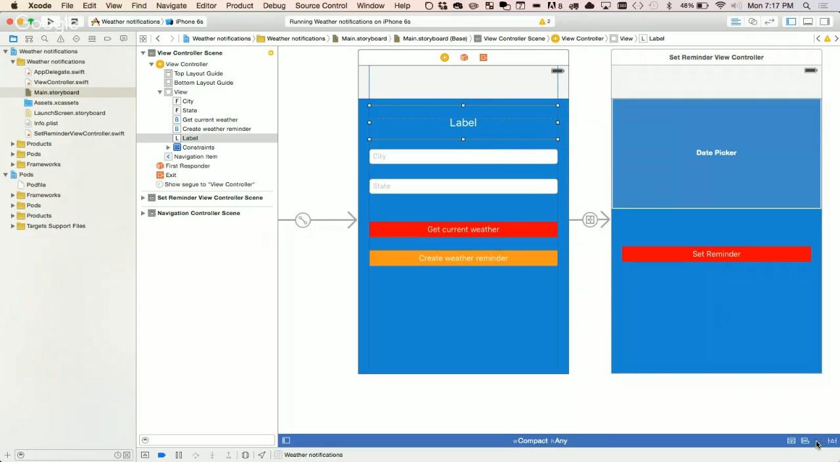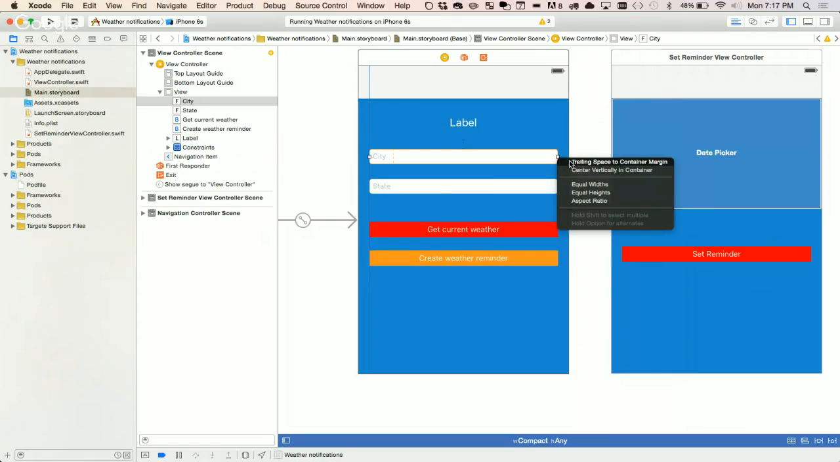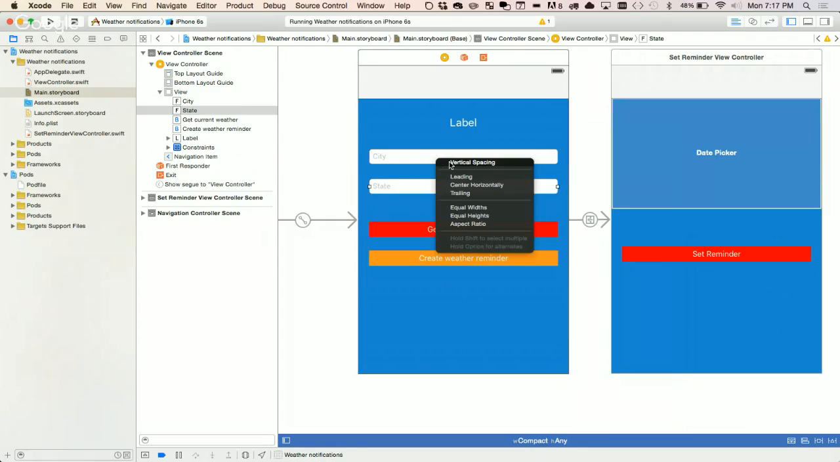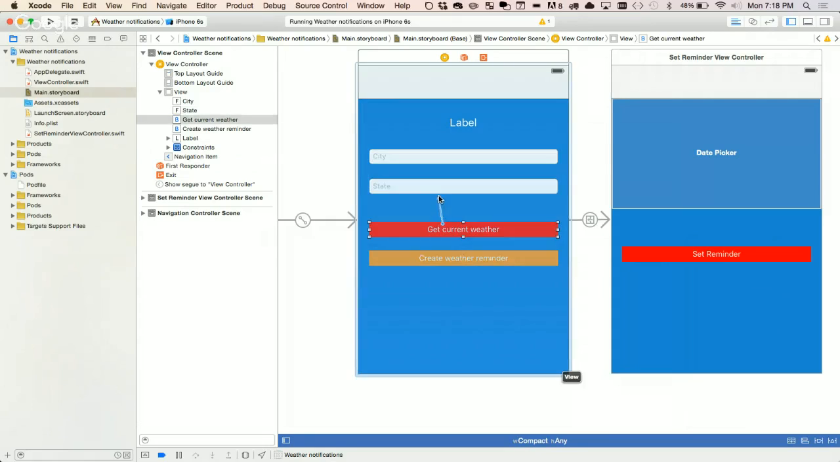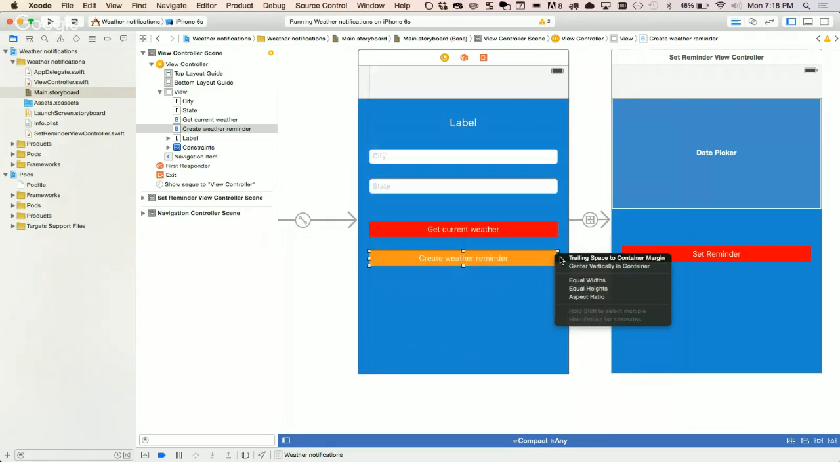Okay. How are we doing, guys? Are we there? So, vertical spacing. Leading space. Trailing space. Vertical space. Leading. Trailing. Vertical. Leading. Trailing. Vertical. Leading. Trailing.